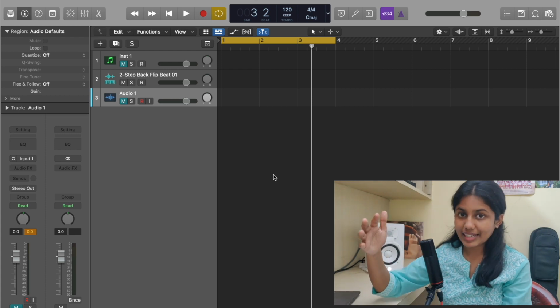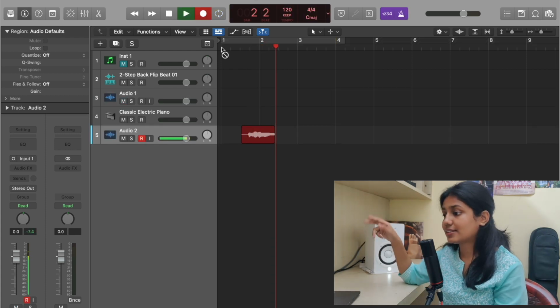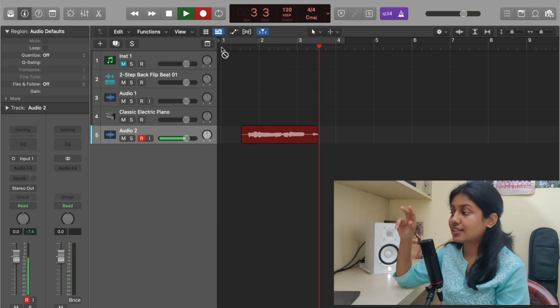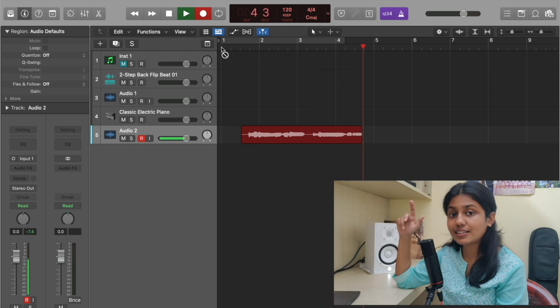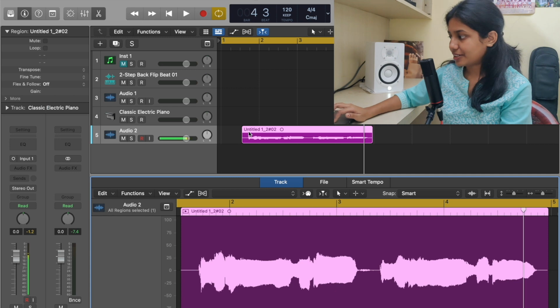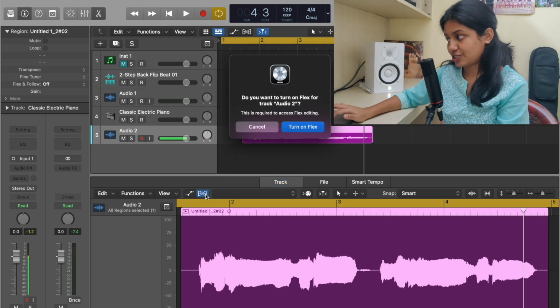So let's say we have a melody like this. Ta-na-na, na-na, ta-na-na-na-na. Now what you need to do is open up the editor window and click the flex pitch and turn on flex.